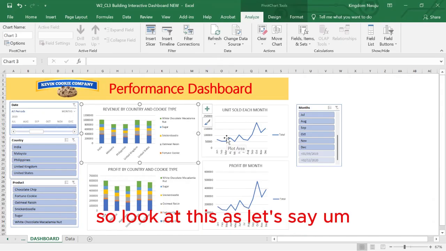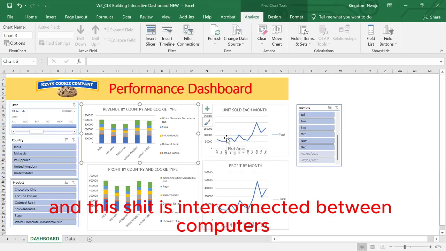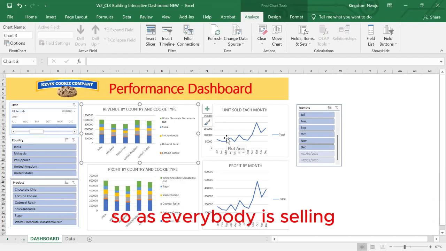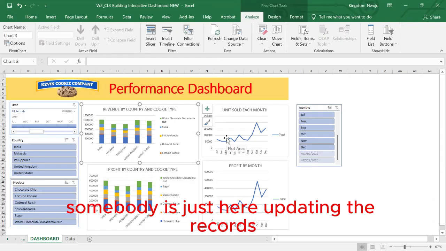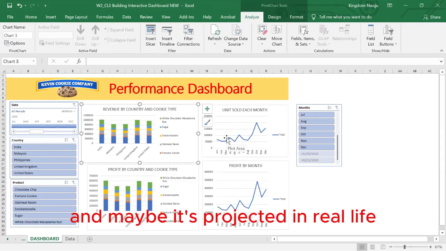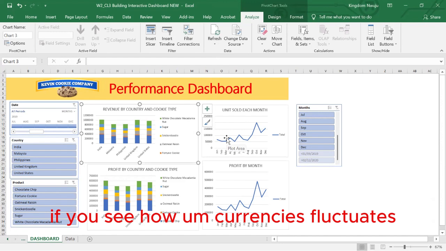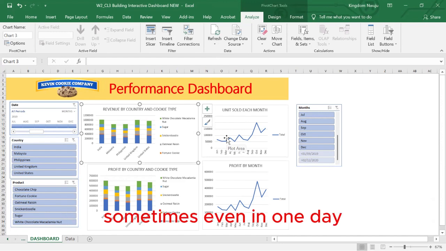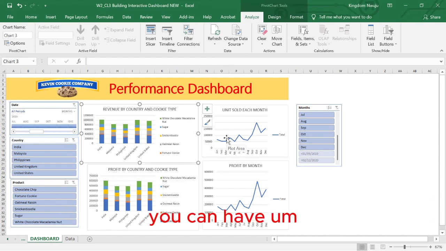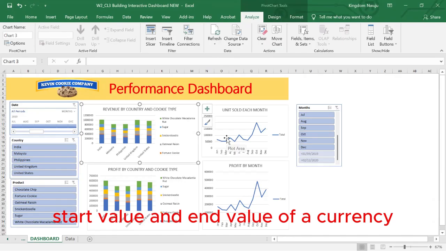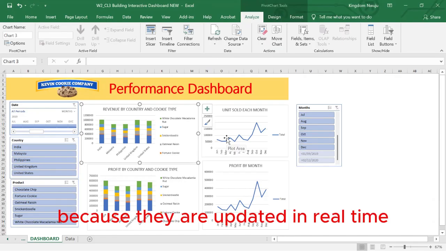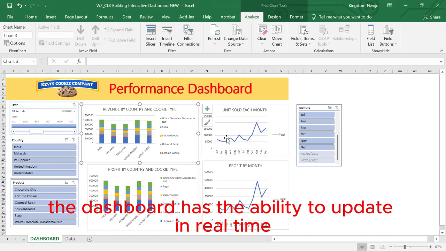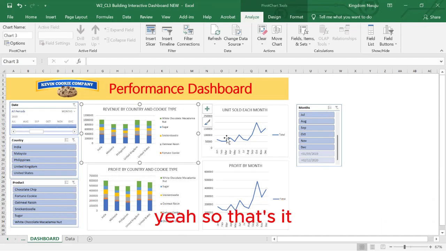Look at this as sales personnel selling, with this sheet interconnected between computers. As everybody is selling, they are inputting into sales, and somebody is updating the records to see performance, maybe projected in real life. Like how currencies fluctuate, sometimes even in one day you can have a start value and an end value, because they are updated in real time. So the dashboard has the ability to update in real time.